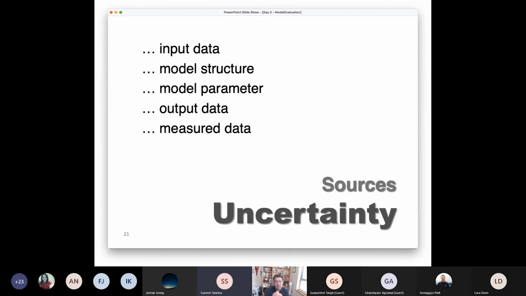Another is the set of parameters that you use for the simulation. Then there is uncertainty in your output data, in your measured data. So it doesn't just come from one point. Actually, it's likely coming from all these sources here.